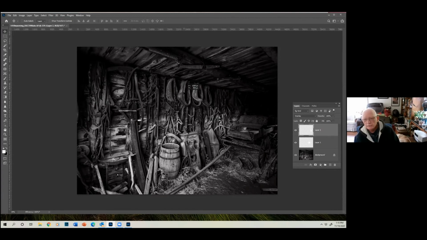And we could put it up here. I think maybe I'll change my mind and put it there. But that's how you do it. That's how you can add light to places in your photograph that are in shadow. You can do as many layers as you like.